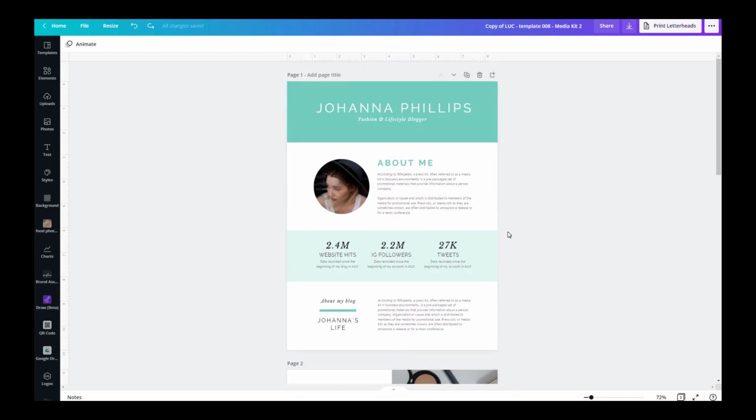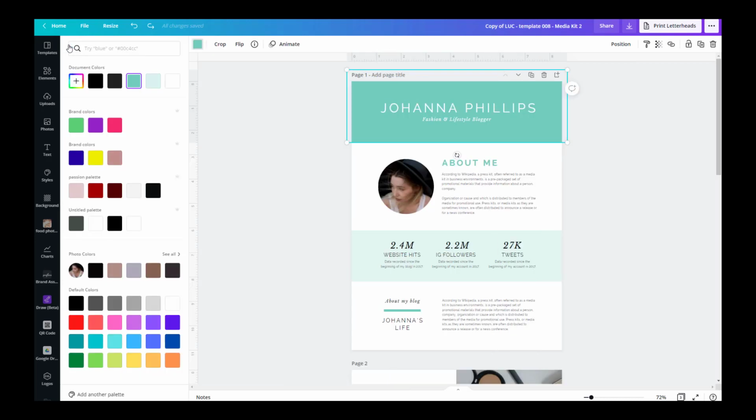Well, there is actually a way to do that. So if you just click on one of the options here, then you come up here to change the color. And then if you click a new color here, then you'll see this change all option show up down here.